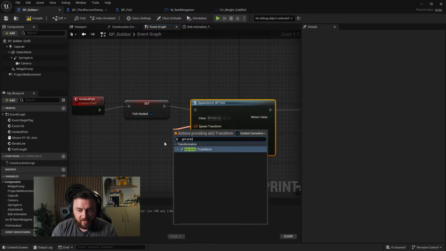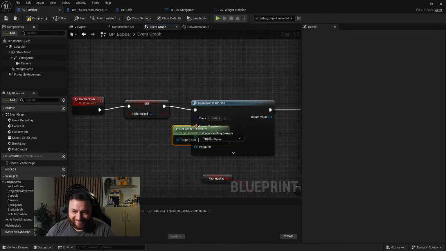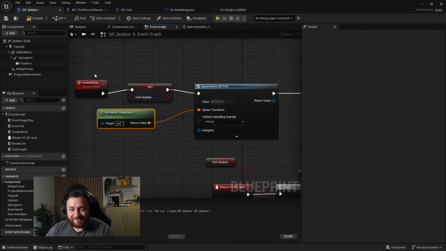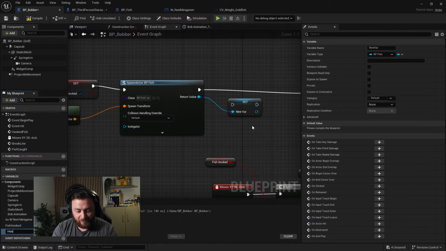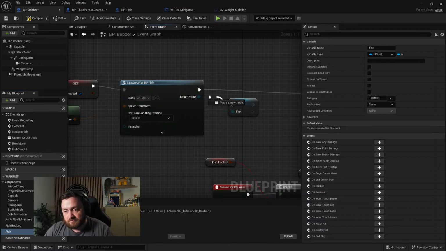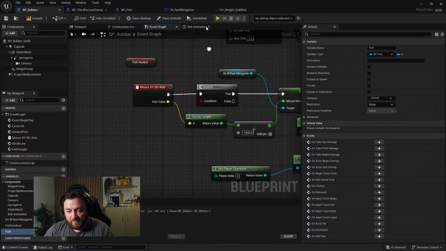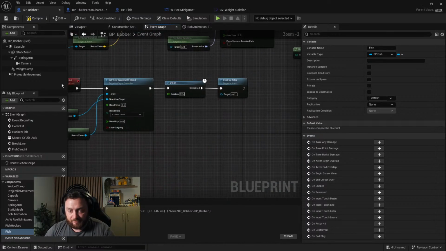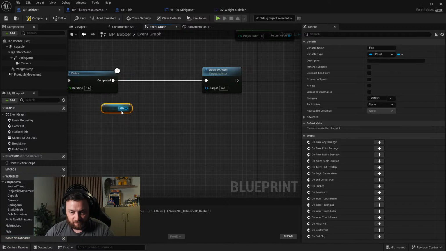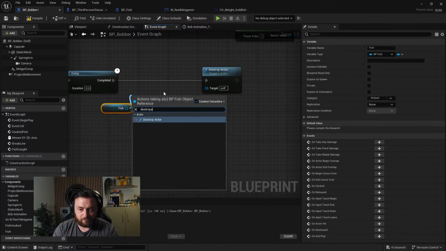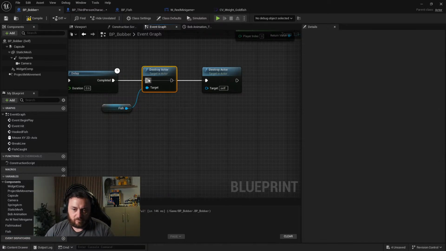Rushing now. I'm getting quick. Spawn actor for fish, and then I'm going to promote that to a variable. I call it hooked fish. And then when the line breaks, we want it to destroy the fish as well. So the fish gets away.